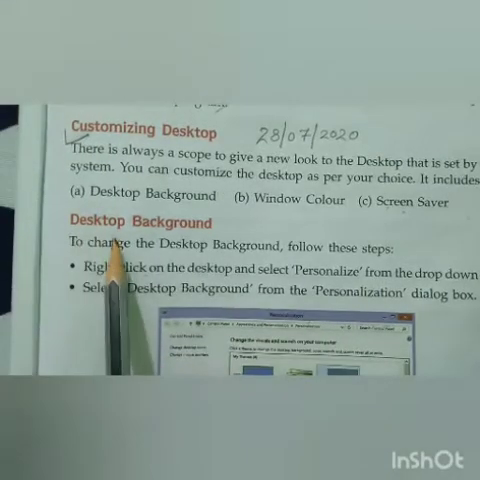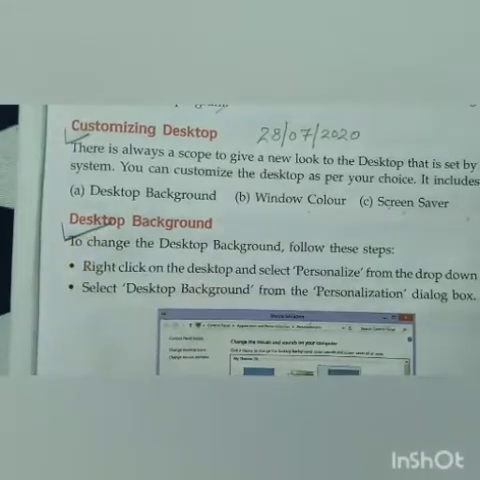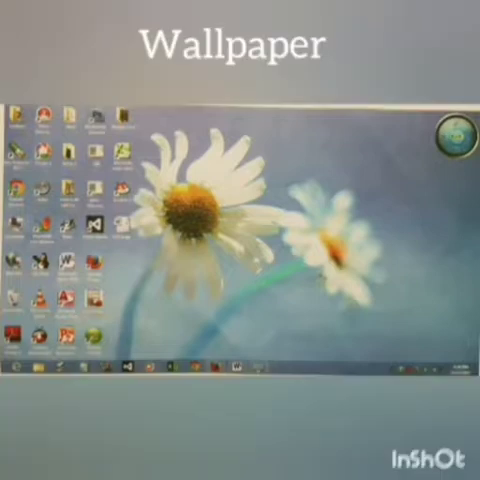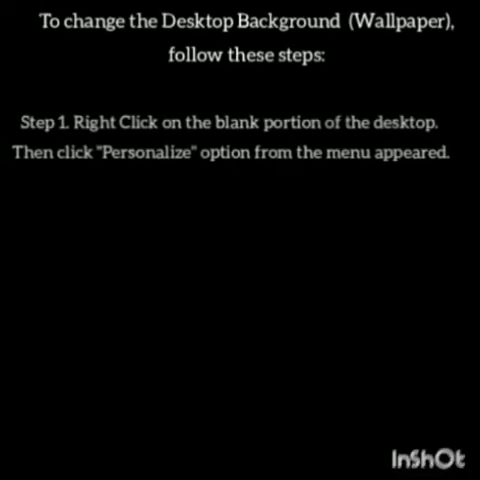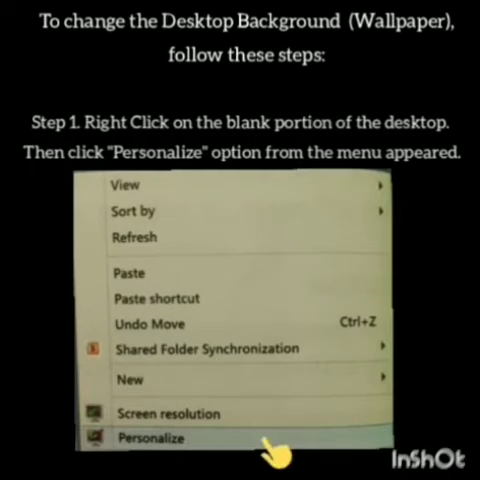Now let's discuss how you can change the desktop background. Now children, the background of the desktop of Windows is known as wallpaper. You can have the wallpaper of your choice. See, if you want to change the wallpaper, you can change it by following these steps. The first step is right click on the blank portion of the desktop. Then click the Personalize option from the menu that appears.